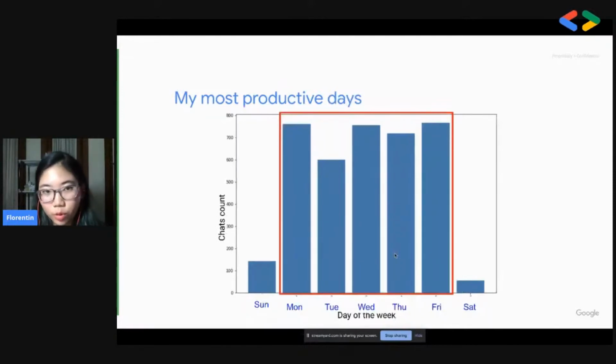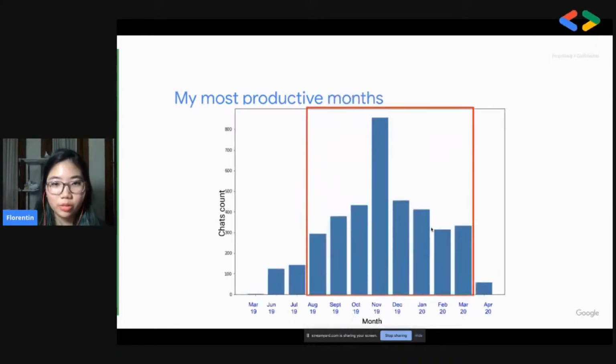And then how about my most productive days? Here you can see that because I have the most chats from Monday till Friday, technically I'm more productive from Monday to Friday. How about my months? So apparently I'm most productive during November, even though actually during November I had an upcoming project that I had to write a lot of code for during that month. So that's why this one particularly stands out.